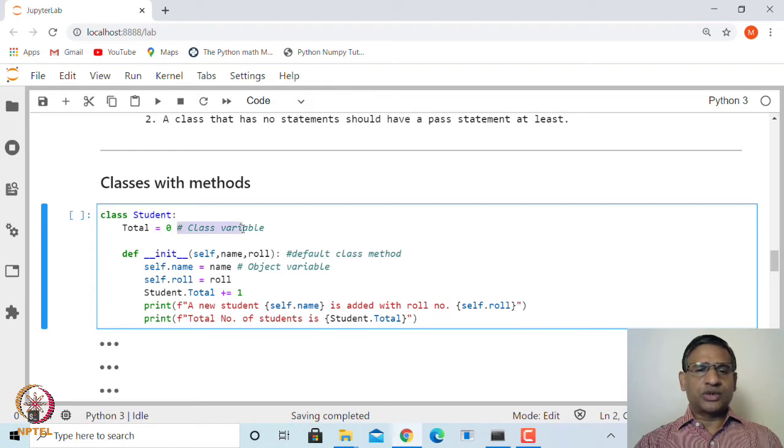So this is actually called a class variable, and we are initializing it equal to 0. What we are thinking is that it holds the total number of students. The basic idea is, as you create the objects inside this class, each time it should add to the number of students.